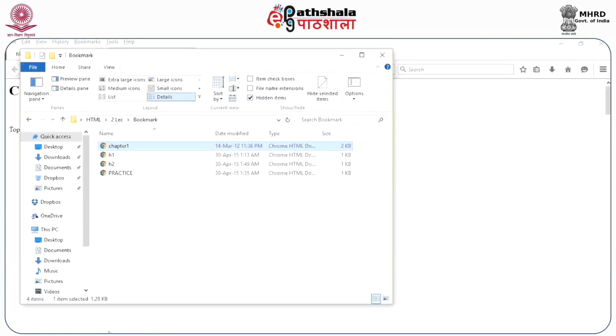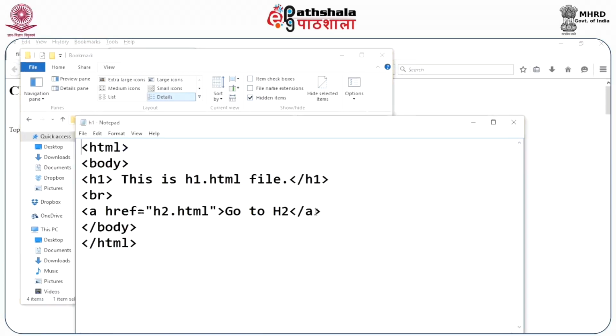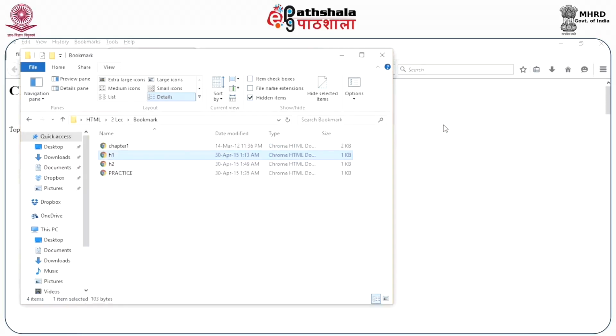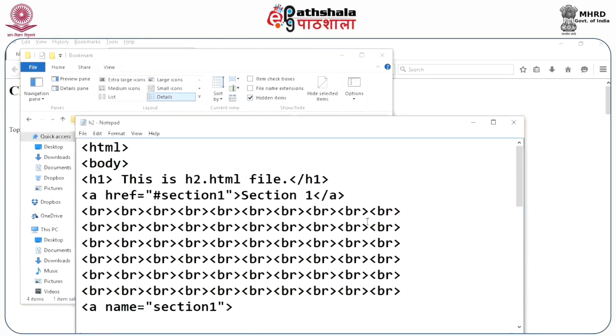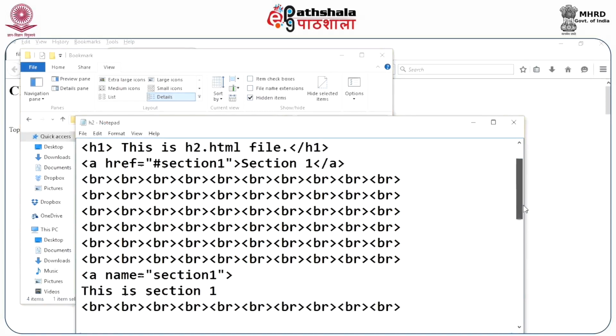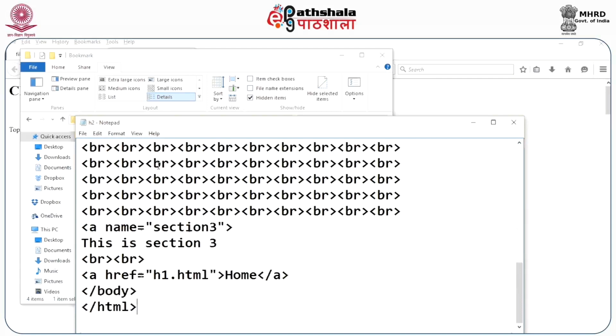Now here I create one file called h1. In h1 I have written this is h1.html, href go to html, so it is very similar to a hyperlink. But in h2 I will write that this is h2.html and href is section and section 1. So I use a hash here before giving the name, because in the same file I use that naming convention. So I use hash section 1, and then I write name is equal to section 1, then again br, name is section 2. Same way I define here.